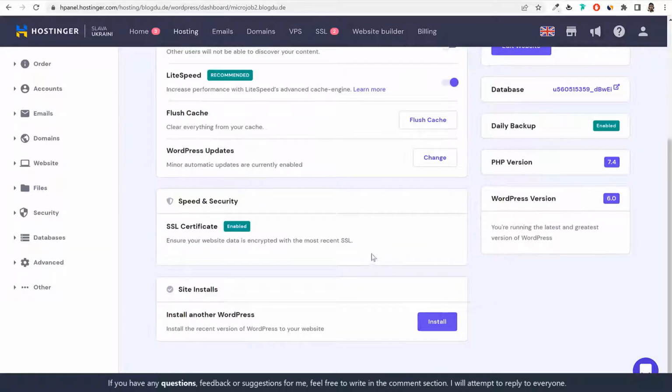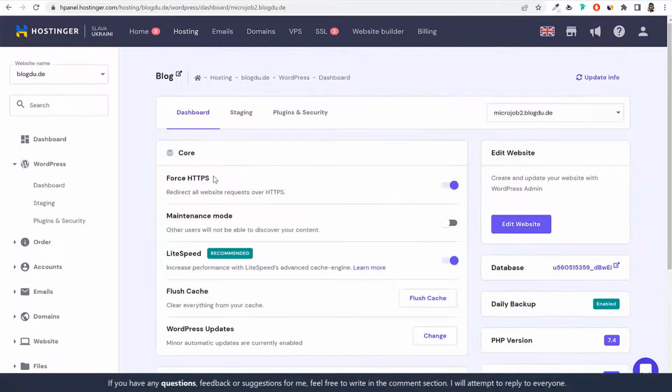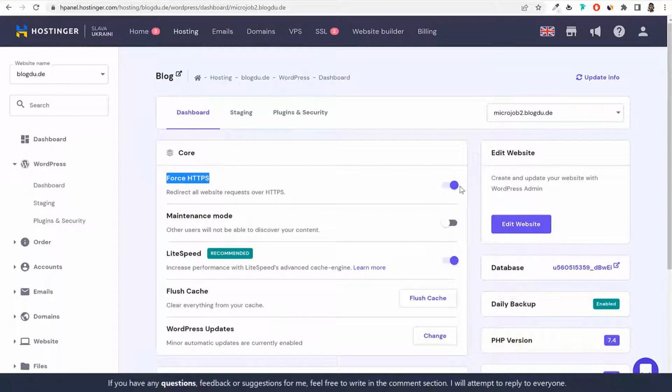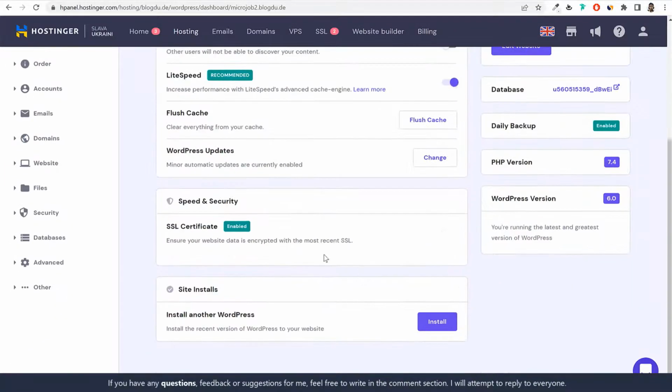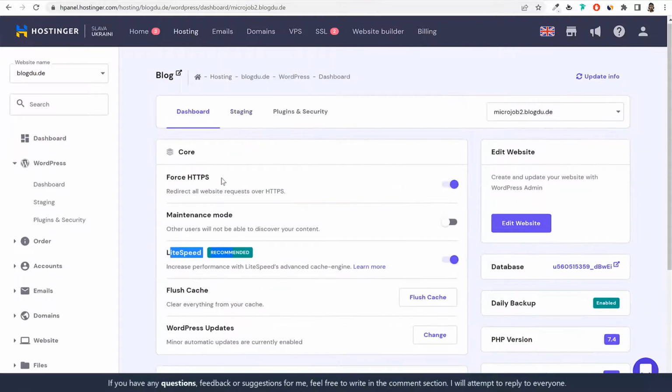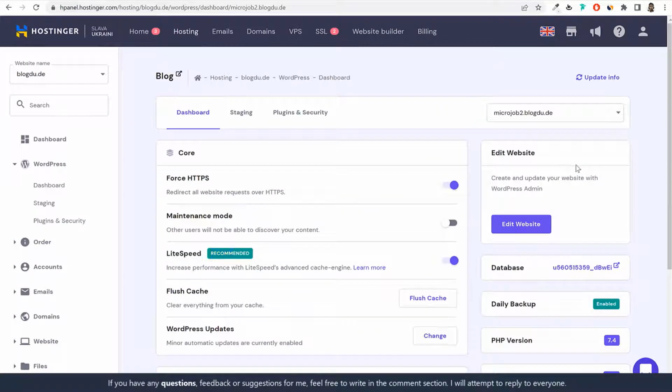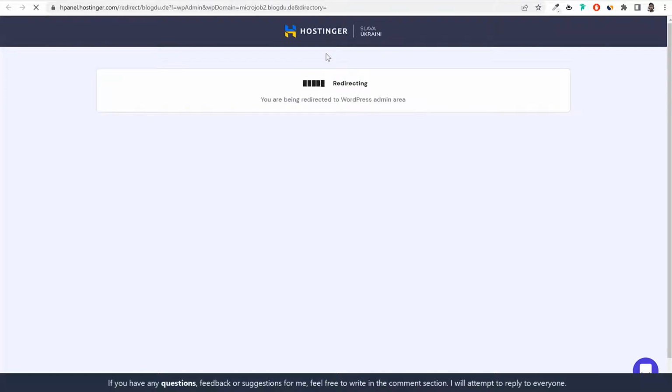Now once it is installed, you will see this will say enabled. So this is now enabled. Also you will see this force HTTPS should also be on for you automatically. If it is not switched on for you, you can just click on this thing, it will be switched on for you. So make sure you have LiteSpeed and force HTTPS on, and you also have SSL certificate installed. Now once you do all these things, finally after that you can click on this button, edit website, and once you do that thing, you will automatically be now redirected to your WordPress dashboard.